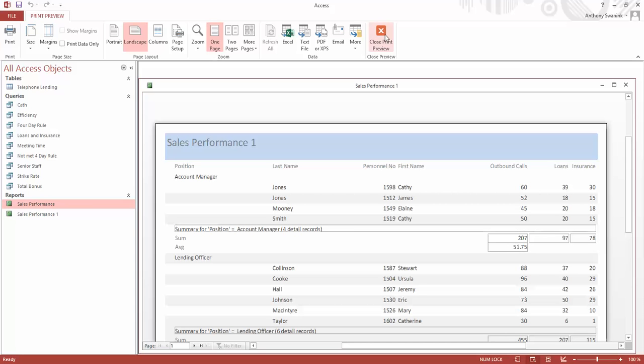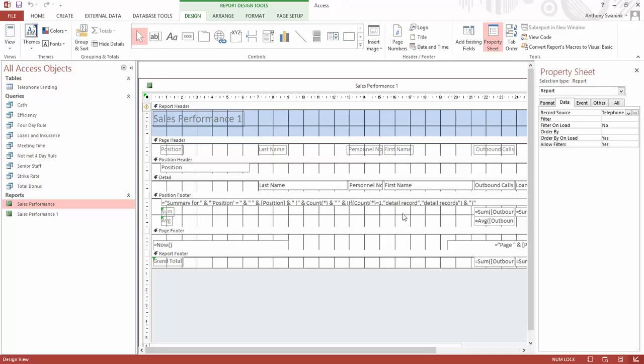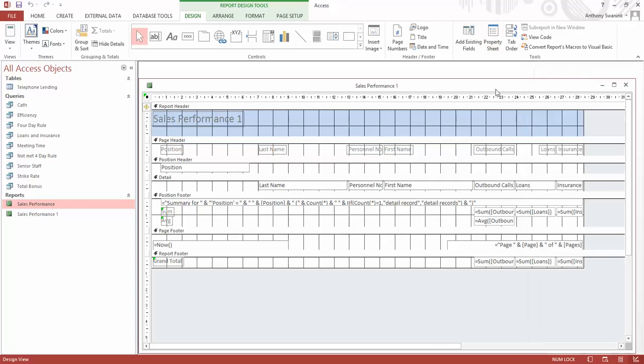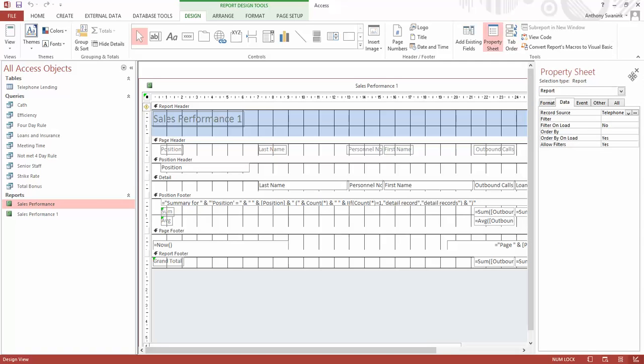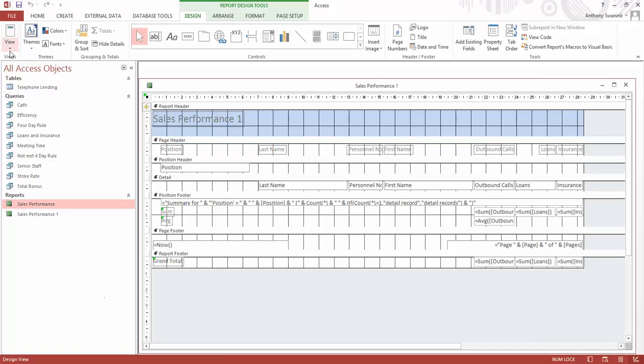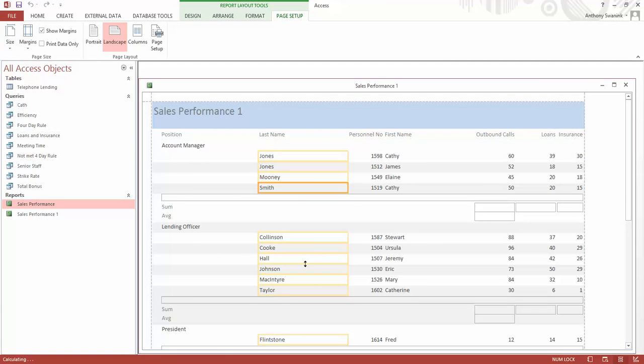So let's close the print preview. Okay, it's opened up here in this view. I think I'm actually going to swap to layout view. The property sheet, I don't really need that at the moment. If I need to get back to it, I'll click up here at any stage. So I'm going to go to the layout view, as it's easier to format things here.